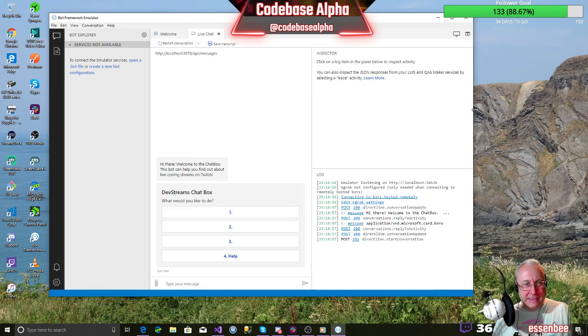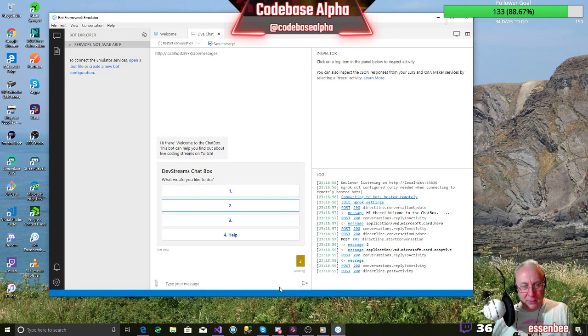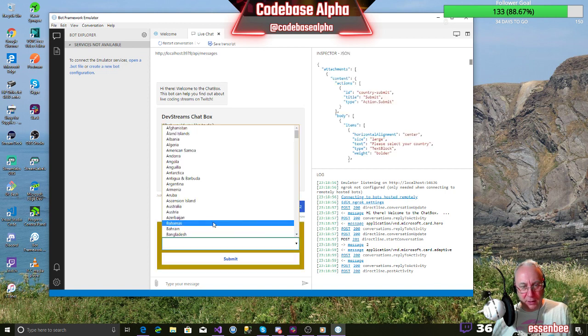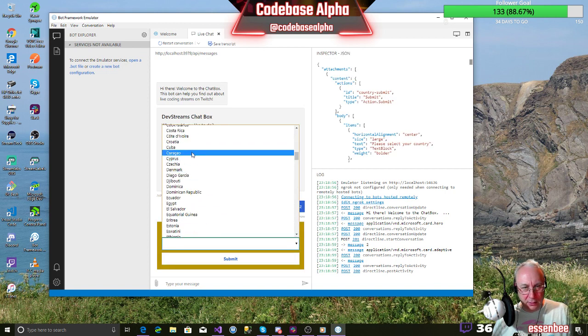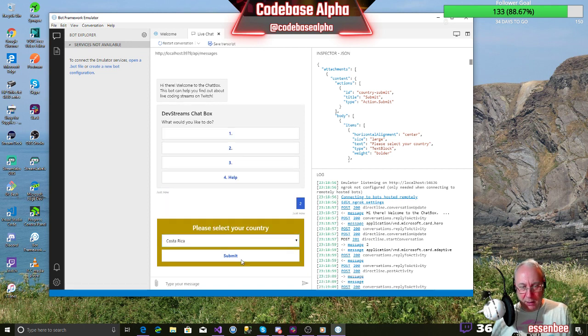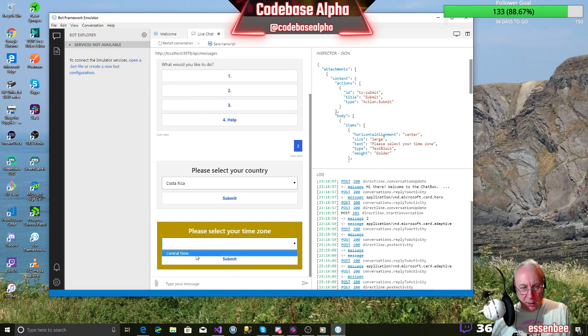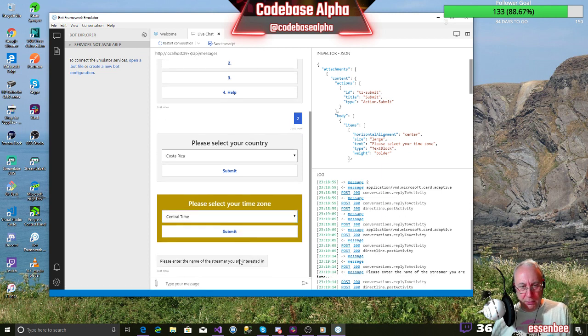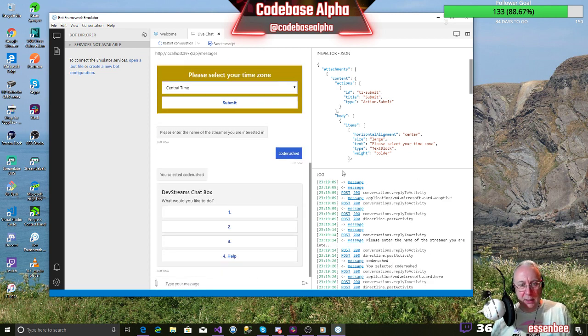Okay, let's try. So we're in the first time round. We're going to be asked our country, and we'll select Costa Rica, because that's where Mark Miller lives. Time zone is Central Time. We'll submit that. Enter the name of the streamer. It's going to be Code Rush. And then basically it simply returns you selected Code Rush. That's the point where we'll go off to GraphQL and get information about the Code Rush stream.